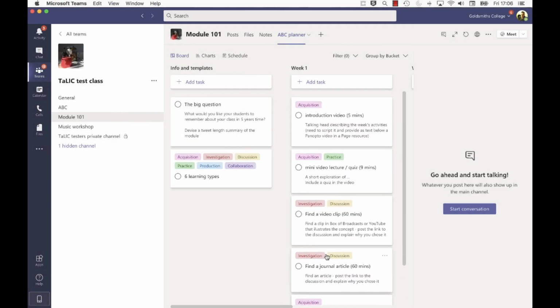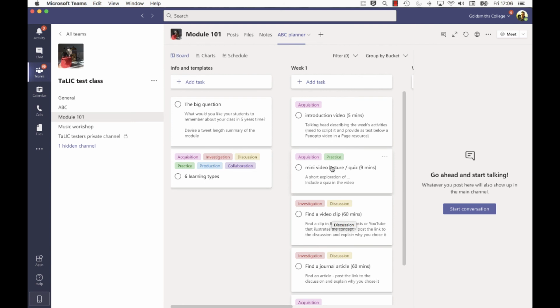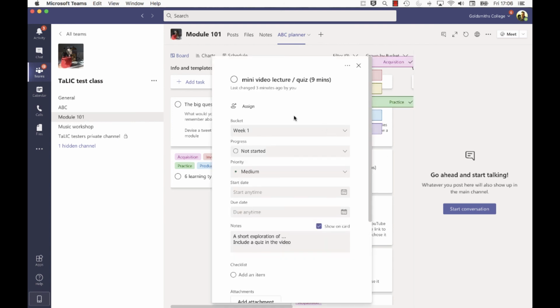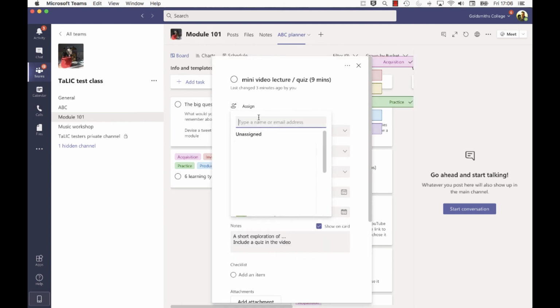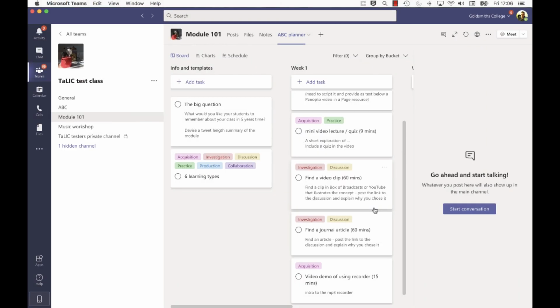Now looking at this, I can see the student journey developing, and I can rearrange things just by dragging them. I can also assign a card to a colleague or myself and set start and end dates. There doesn't seem to be a way of turning the whole planner into a template, so it does mean you have to do this initial setup with every planner, which is a shame.